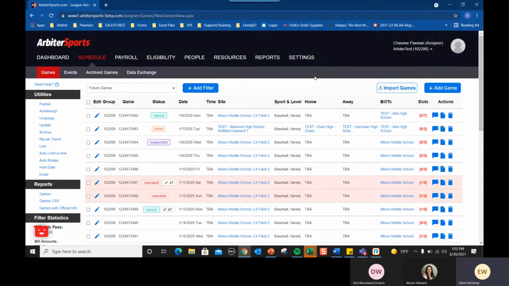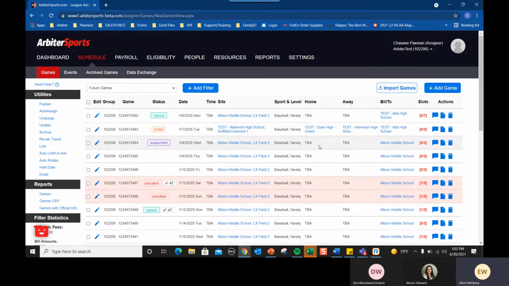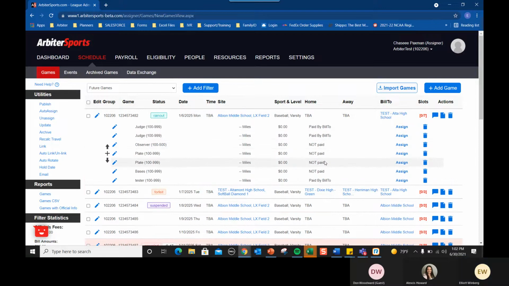As you can see, the schedule page does look a little different. All of the same features are on here. So if you come over here, you'll see the red slots where if you click on that, it'll drop down and give you a list of all the different positions. You have the arrow options to either add more slots or move things around, however you want to do it.